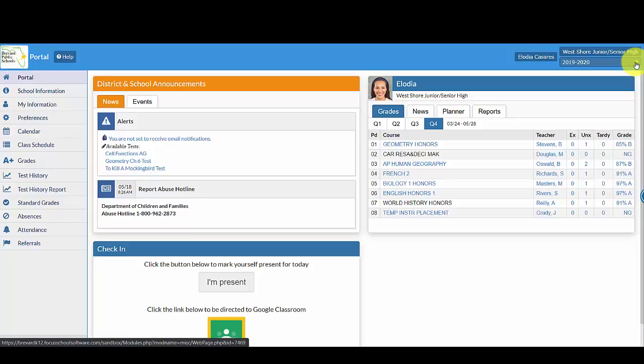To view information from a previous school year, all I have to do is use the drop-down and choose a previous school year. On the left, there's a navigation menu. We'll get to that in a minute. There are several blocks. So the first block is the district and school announcements.